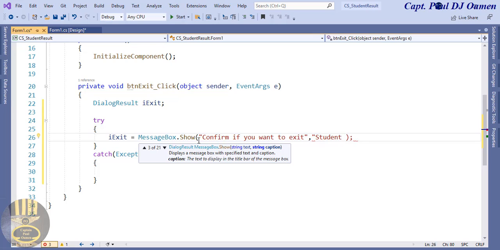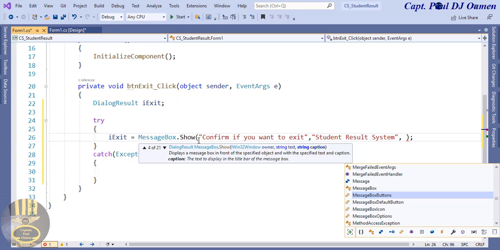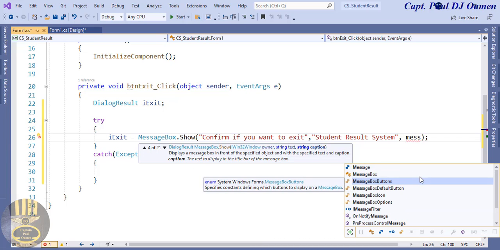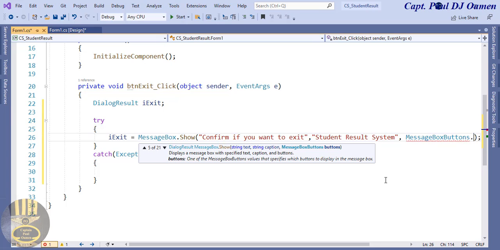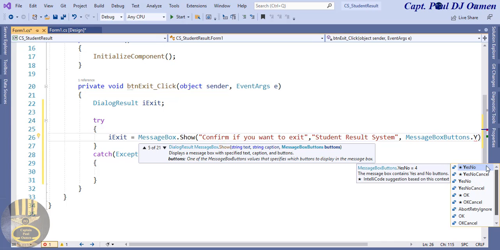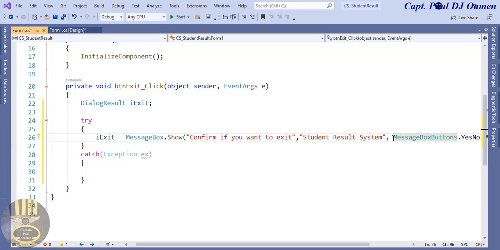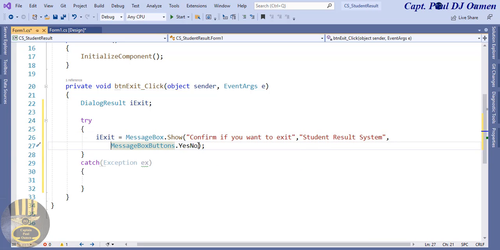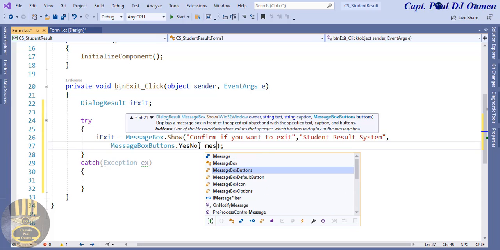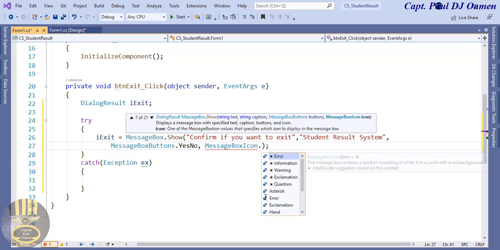The second one, enter a comma, that will be the title of my project, Student Result System. Close that up, and the next argument is going to be MessageBoxButtons.YesNo. Alright, let's take it down so that you guys can see. Then the fourth argument is going to be MessageBoxIcon, this very one here, .Question.